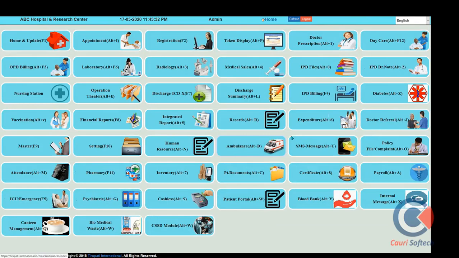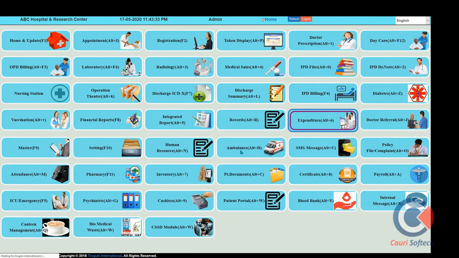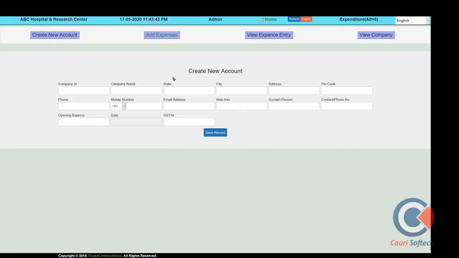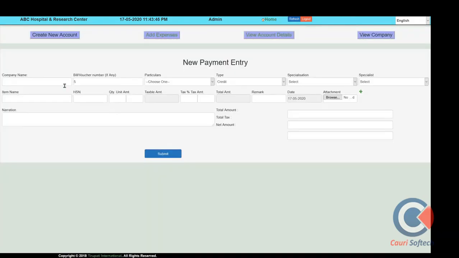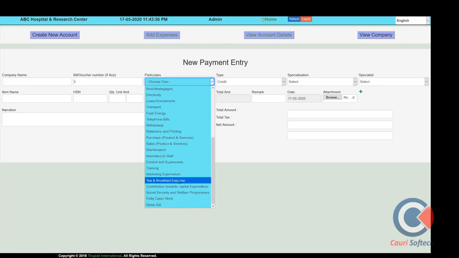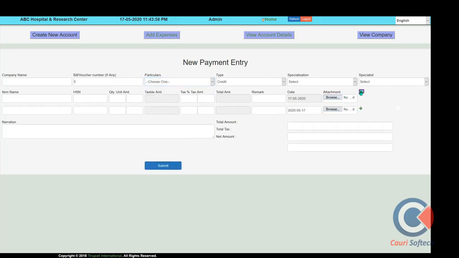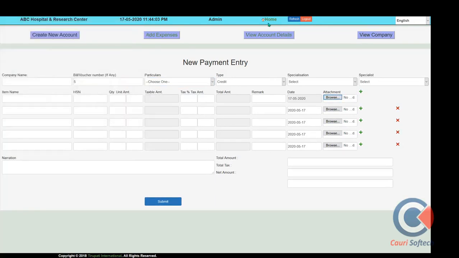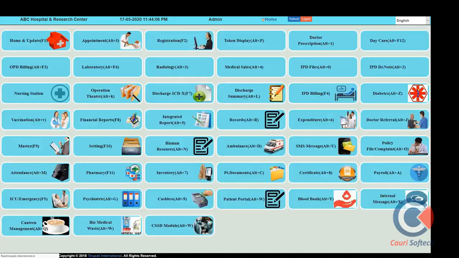The next one is the expenditure. Under expenditure, you can maintain the hospital's expenses for various services like purchase entry, sales entry, create a company, and general expenditure of the hospital like furniture, paper, accessories, tea expenses, electricity expenses, newspaper, rent, and so on. There are different kinds of heads where you can maintain expenditure, and you can attach the invoices, quantity, and all the details. General hospital expenses you can maintain in the expenditure application.